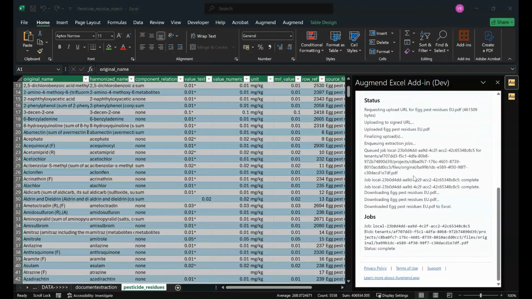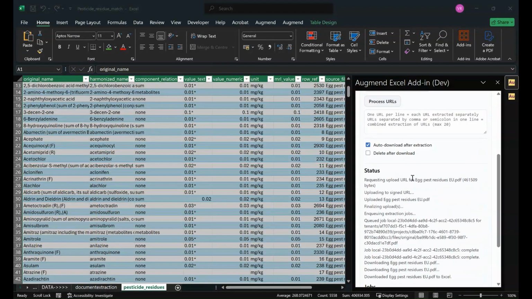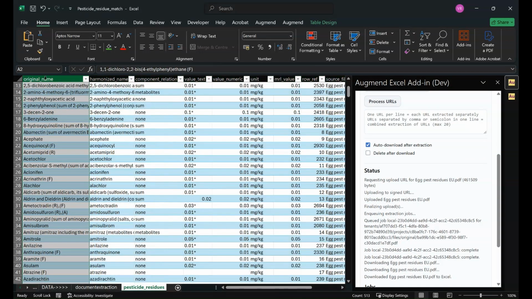All right, we've already extracted our first file, which is the European regulation limits. And you can see the results here on this worksheet. You'll see the original name as quoted in the European regulation document. And you will also see the limits themselves being separated out so that they are now numerical values that are easy to compare.